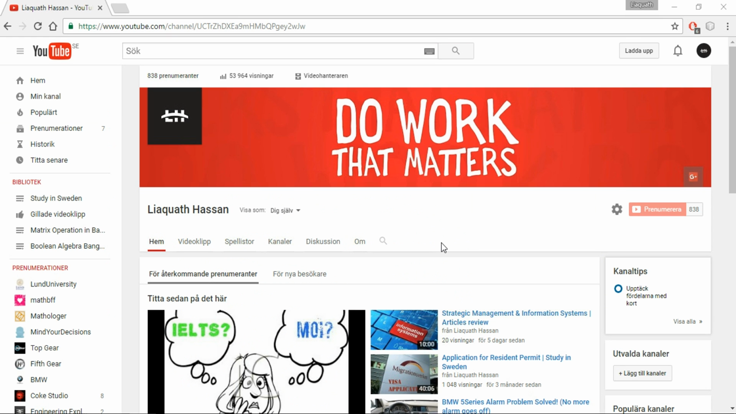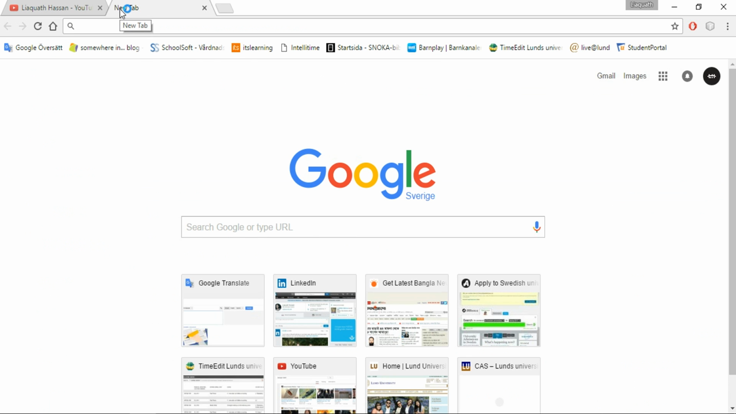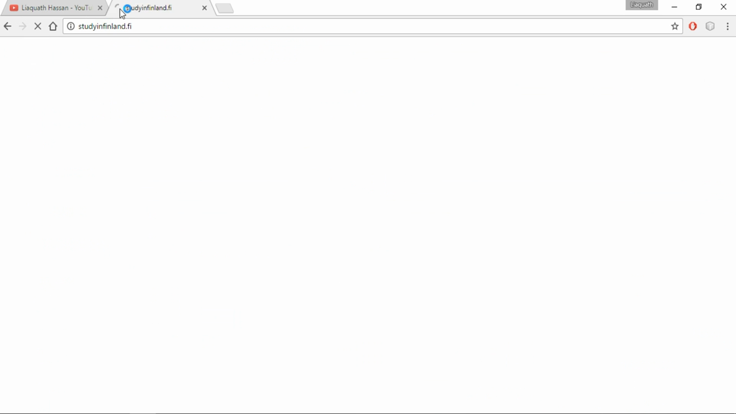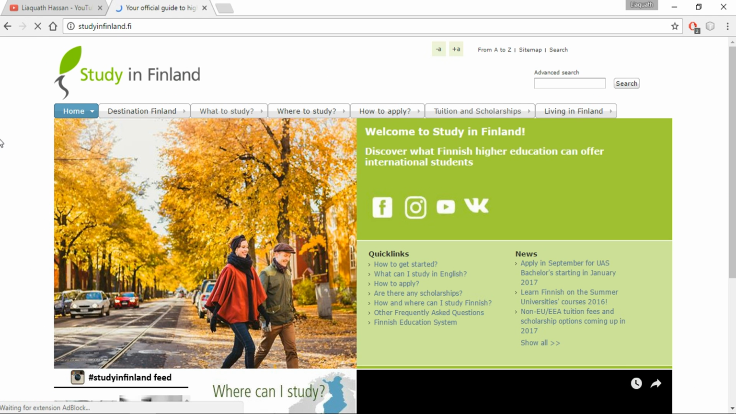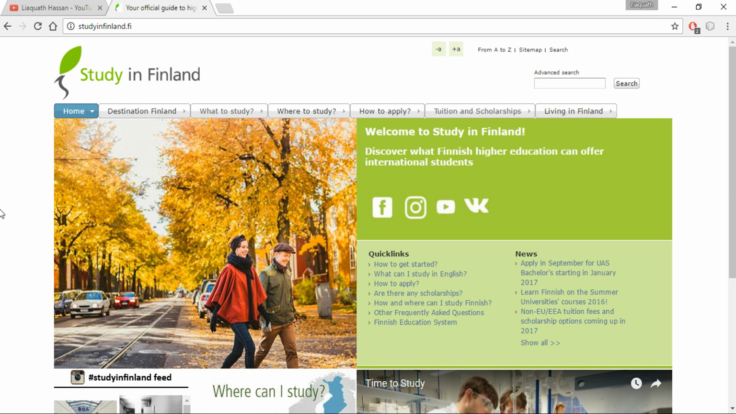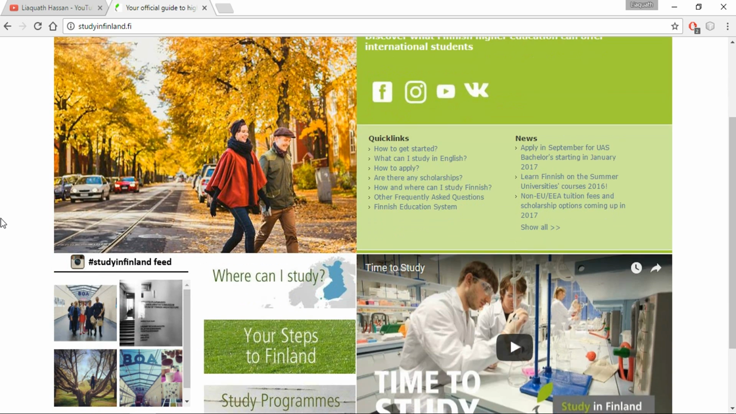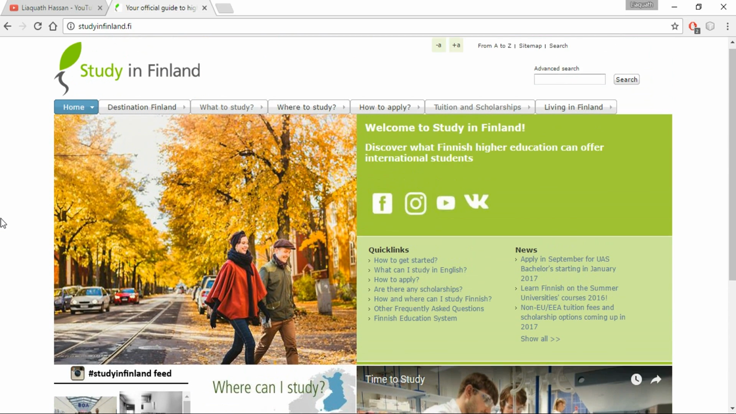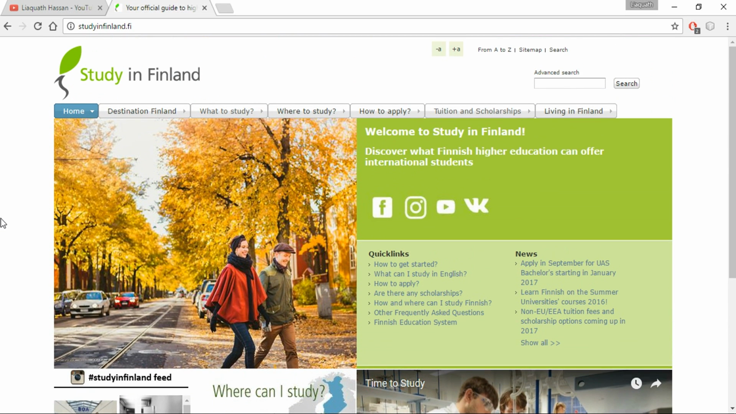Let's say we want to study in Finland. Yeah, it's the same, studyinfinland.fi, or you can just Google it, wherever, study in Finland. And then okay, we can see there is a page with lots of information, study program database, where can I study. But what I do, I don't look around a lot, I just simply click somewhere.